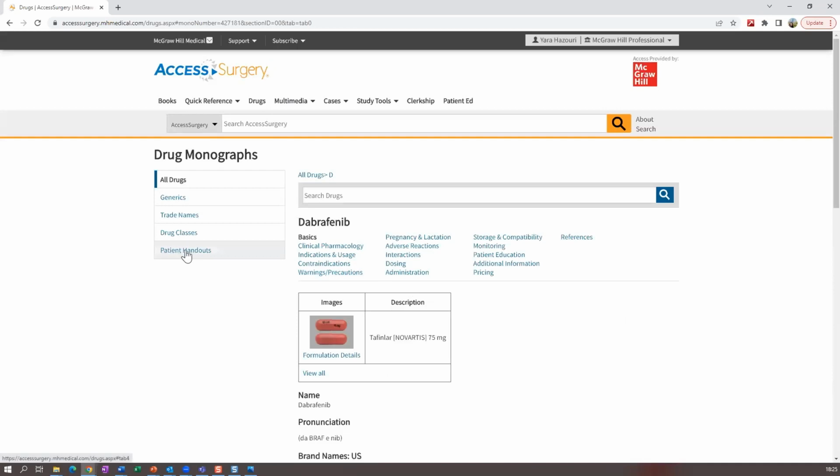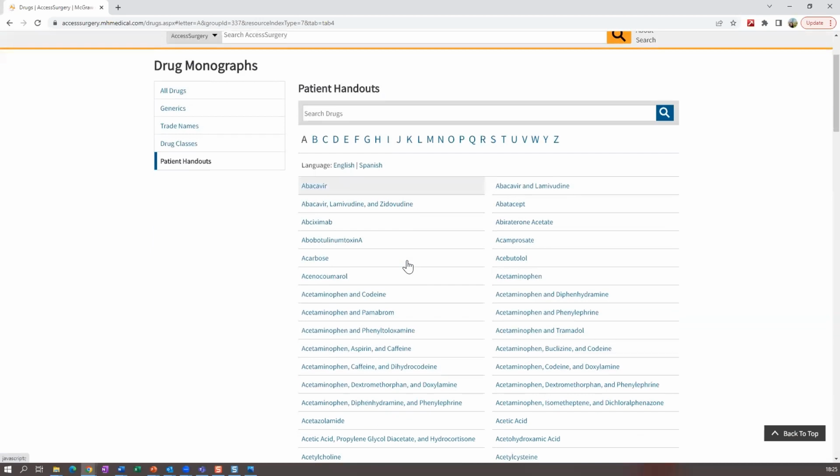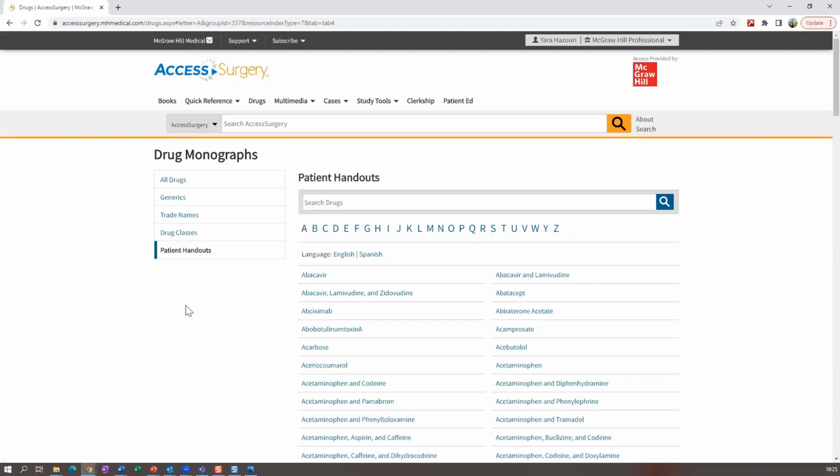Patient education handouts are available, and they are in the English and Spanish languages for the time being, but they can help patients understand how to take their medications, the common side effects, and answer any questions they might have about that particular drug they're taking.